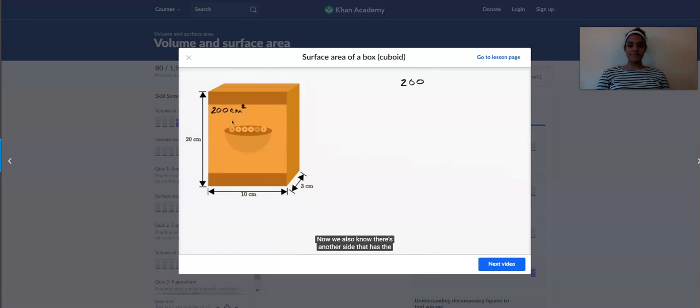Now, we also know there's another side that has the exact same area as the front of the box, and that's the back of the box. So let's write another 200 square centimeters for the back of the box. Now let's figure out the area of the top of the box. We see the box is 3 centimeters deep. So this right over here is 3 centimeters. It's 3 centimeters deep, and it's 10 centimeters wide. We see that the box is 10 centimeters wide.